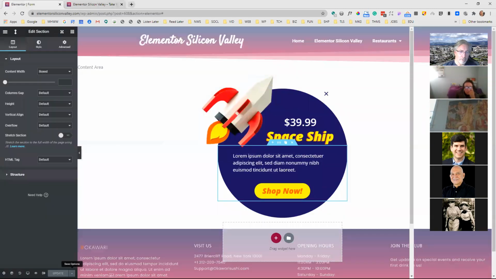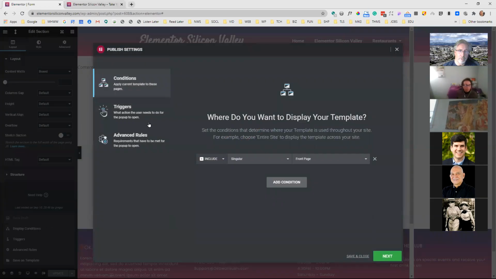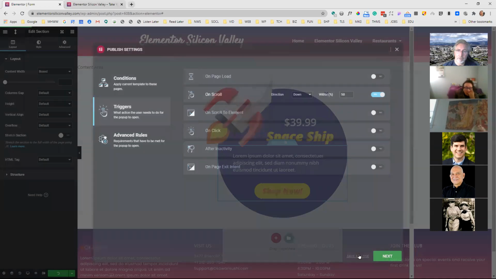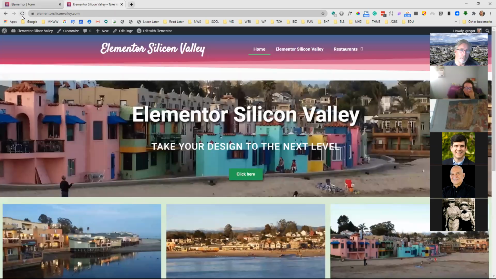To get back to conditions, you can go to the update and hit the up arrow. Go to display conditions. We'll go back to triggers. So page load is one of the options you can have for a trigger. You can also have on scroll. So if it scrolls down, say 50 pixels, it'll pop up. Let's save and try that one real quick.